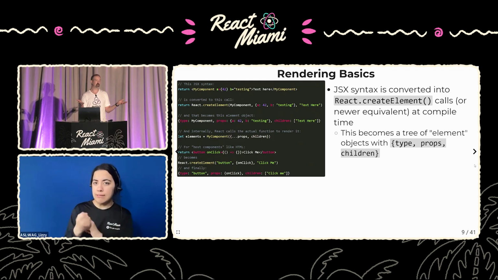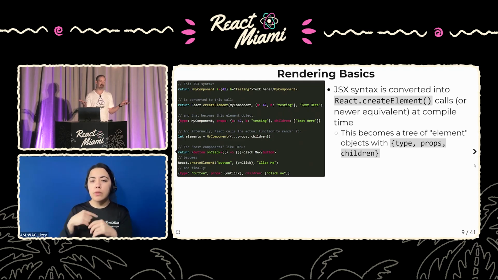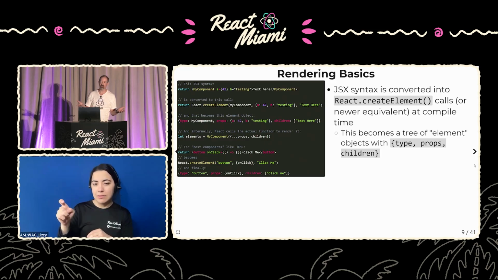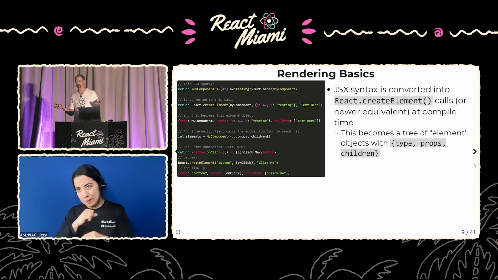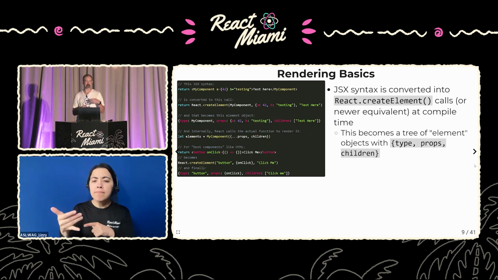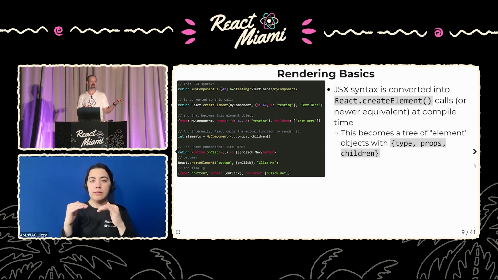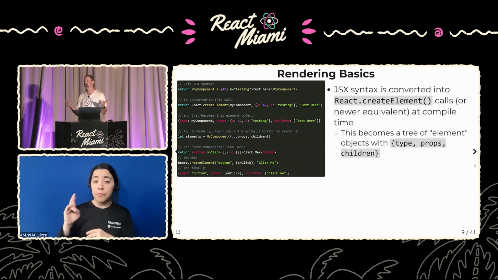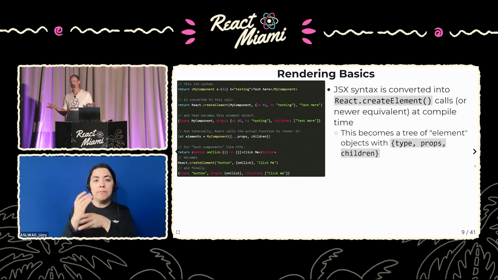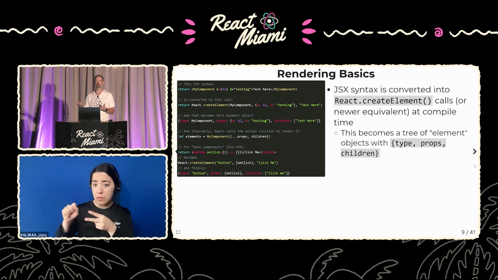So in our components, we write this JSX angle bracket syntax that we all know and love. And at build time, that gets converted into calls to create element, or the newer equivalents. And so at runtime, React calls create element, and it just converts that into an object that looks like the type, the props, and the children. And the same is true for both your components and the host elements that are built in, like divs and spans.